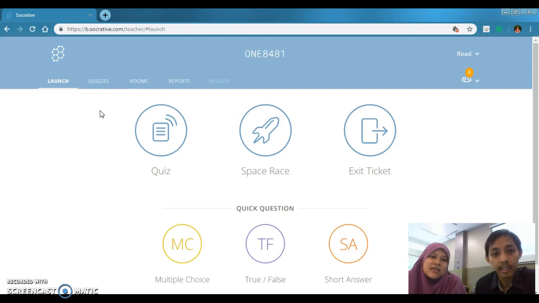So in Socrative, there are 3 types of questions that you can use to assess students' level of understanding. What are the 3 types, Ridwan? There are true and false questions, MCQ, multiple choice questions, and short answer. Okay, so do you want to know how to go about doing these questions? Alright, let us show you.